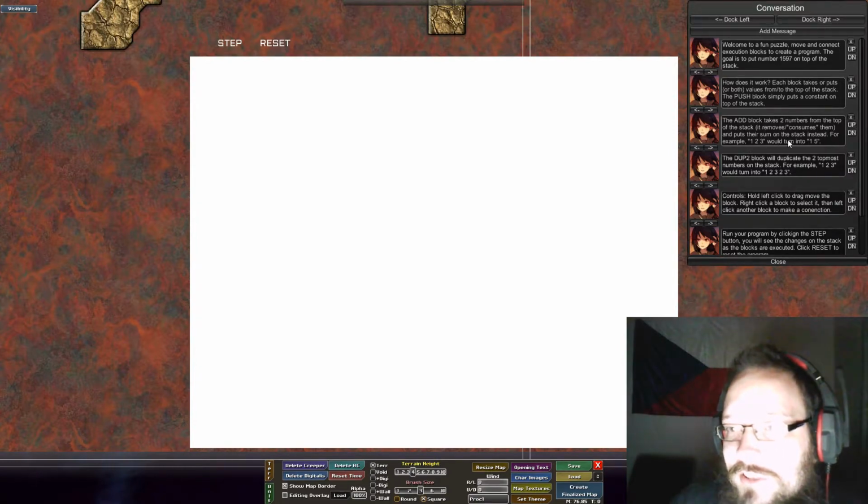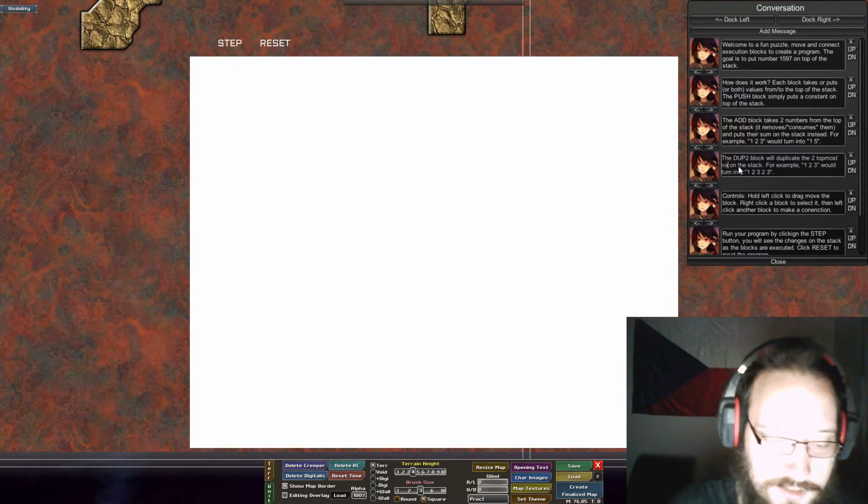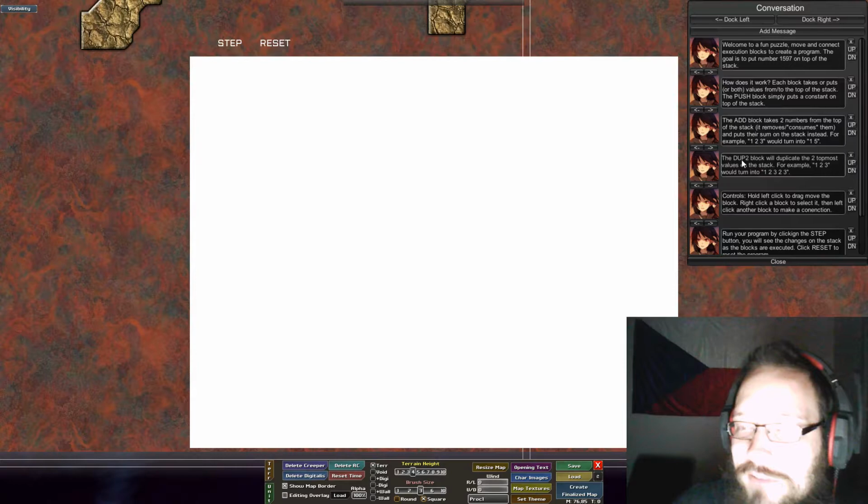For example, 1, 2, 3 will turn into 1, 5. The duplicate 2 block will duplicate the two topmost numbers on the stack. For example, now I could say values. Yeah, let's just say values, because people would think that it only duplicates numbers. So put them into 1, 2, 3, 2, 3.